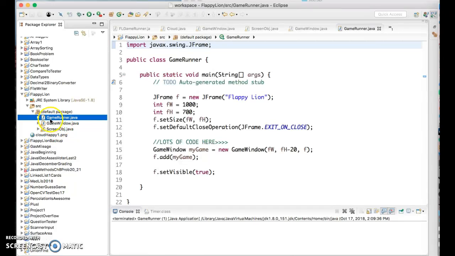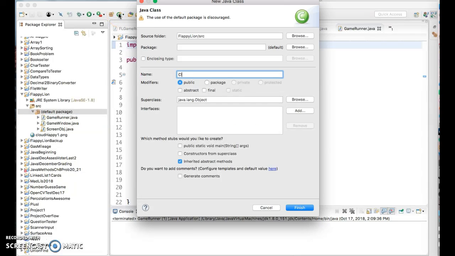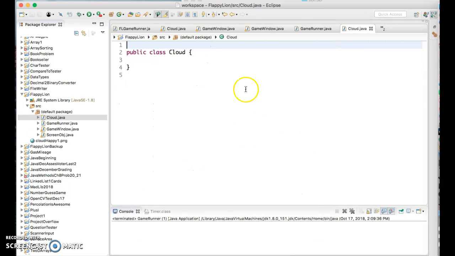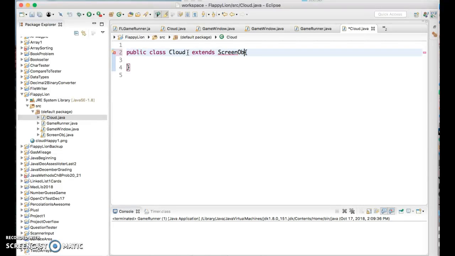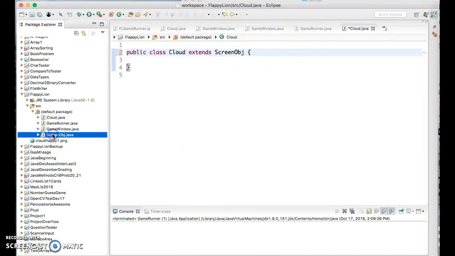Using this, we are going to make a class for cloud. So I'm just going to make a class called cloud, and I'm going to make it extends screen object. Now it's a child of screen object, and it has all of its powers. Now let's look at screen object for a second and see what we have to do.